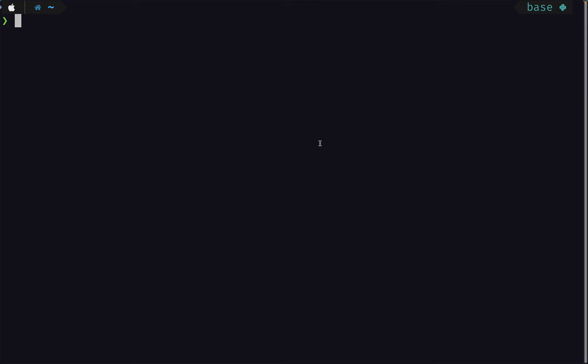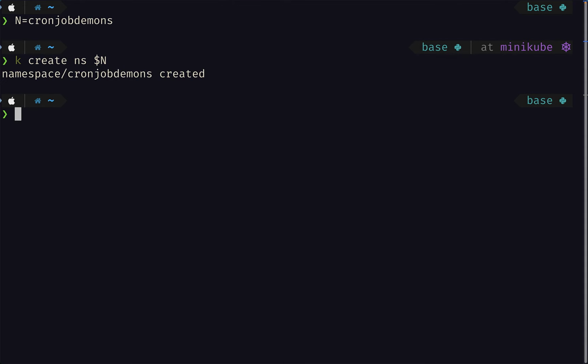So let's get started. First, I will create a variable called n, and I will save the namespace name, and the namespace will be cronjob demo ns. And what I do next is create that particular namespace. So the namespace name is cronjob demo ns.